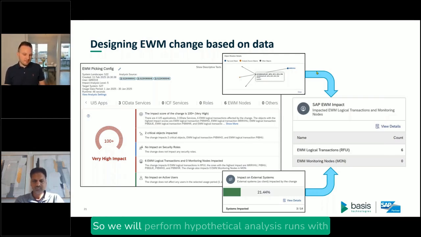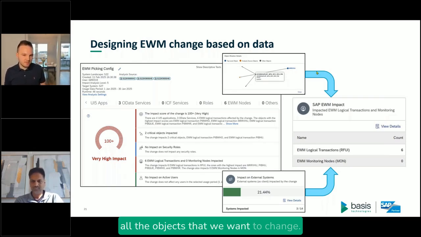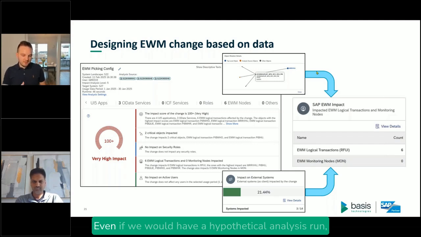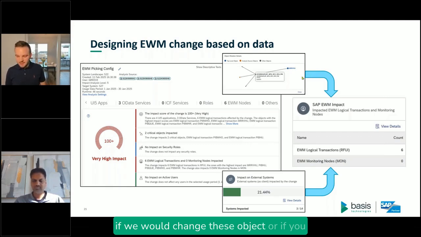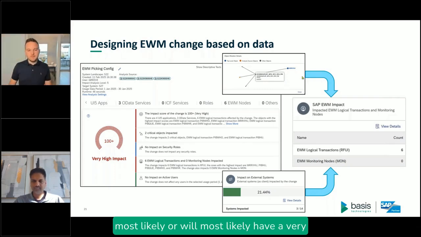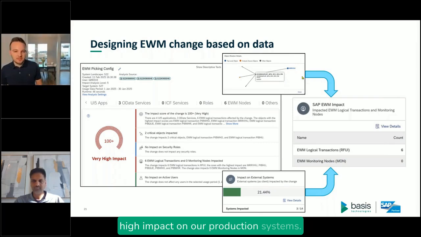We will perform hypothetical analysis runs with all the objects that we want to change. And here you can see the output: even in a hypothetical analysis run, if we would change these objects, or if we had that change design, then our change will most likely have a very high impact on our production systems.